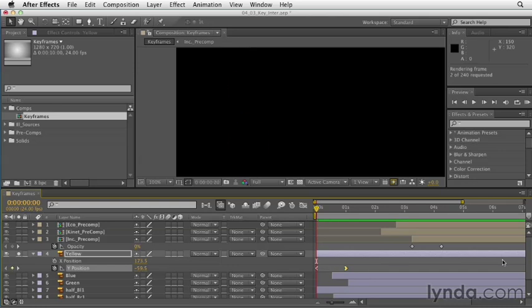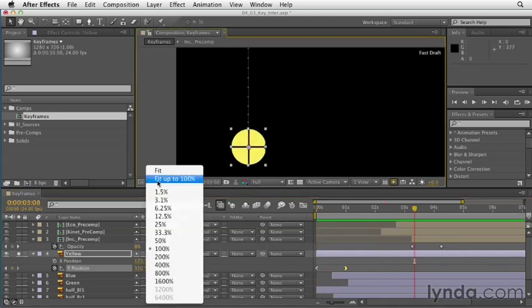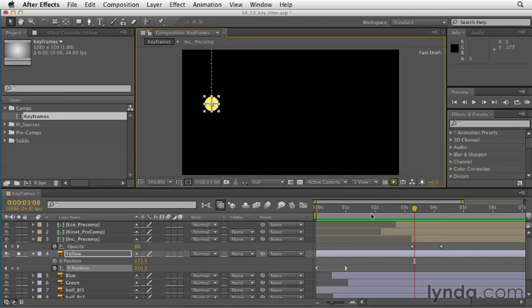If we press 0, you can see it slowly came to a stop. Let me zoom out here so you can see this. We'll fit back to 100, and let's check out the animation again. There we go. It's a lot more natural motion.